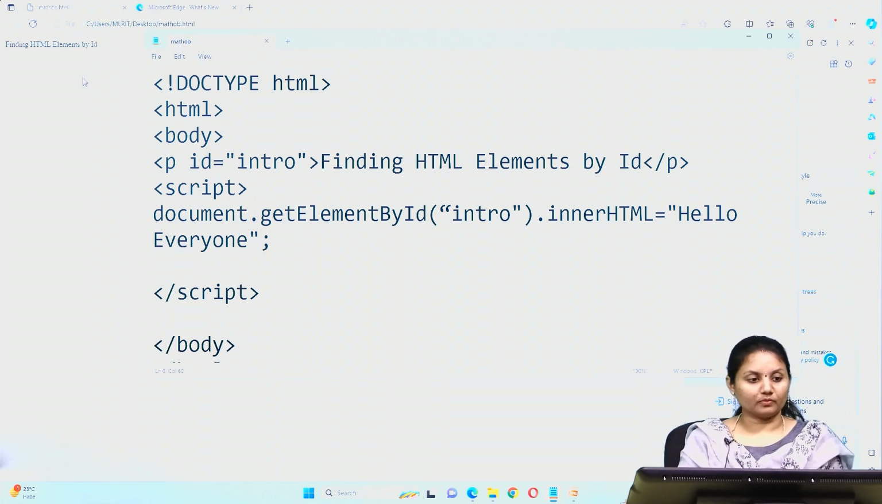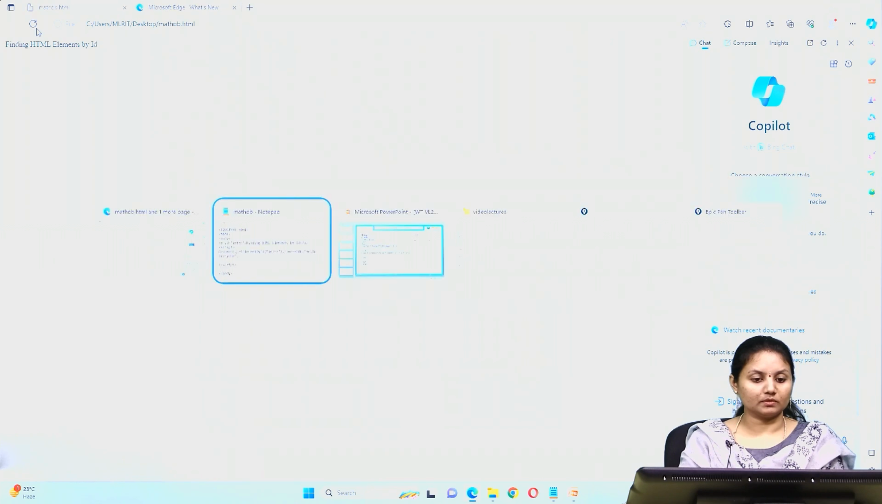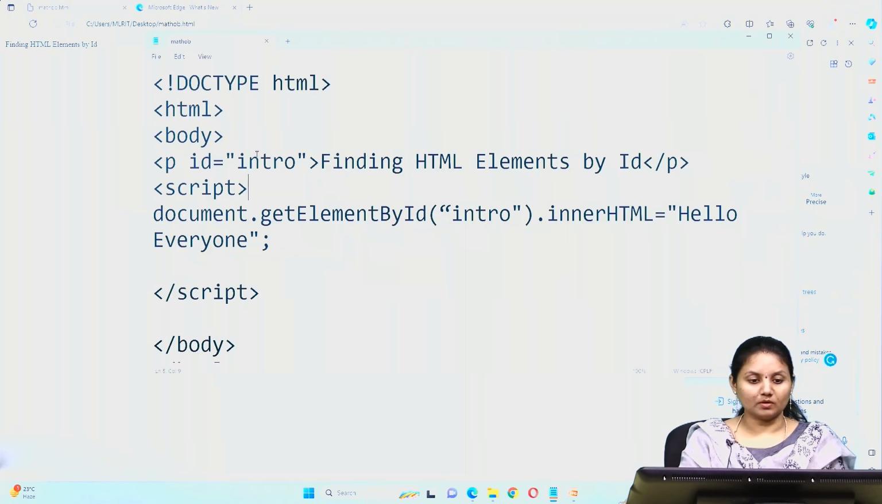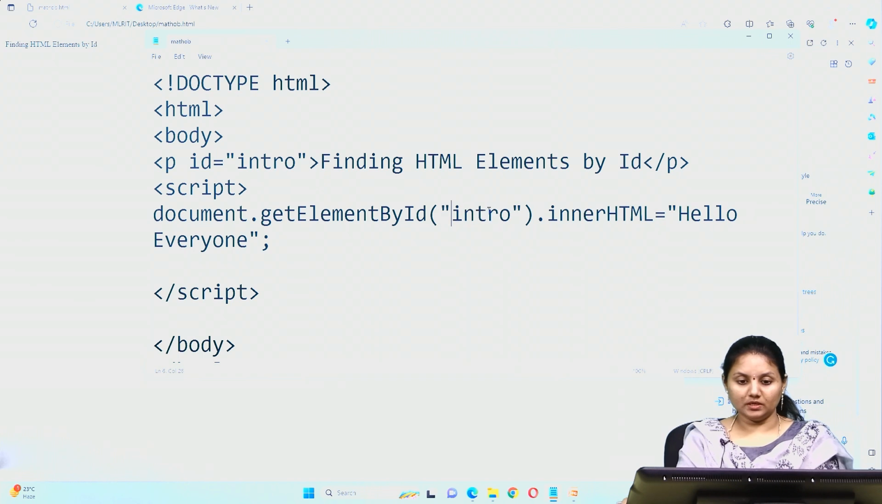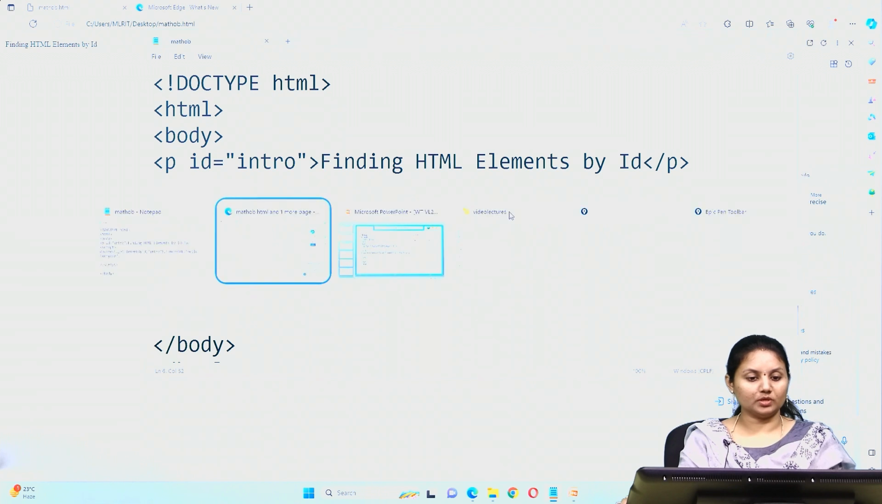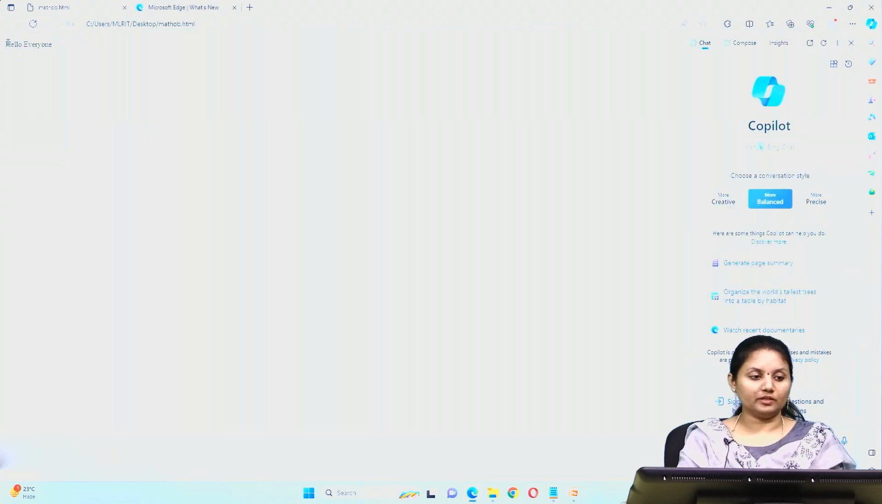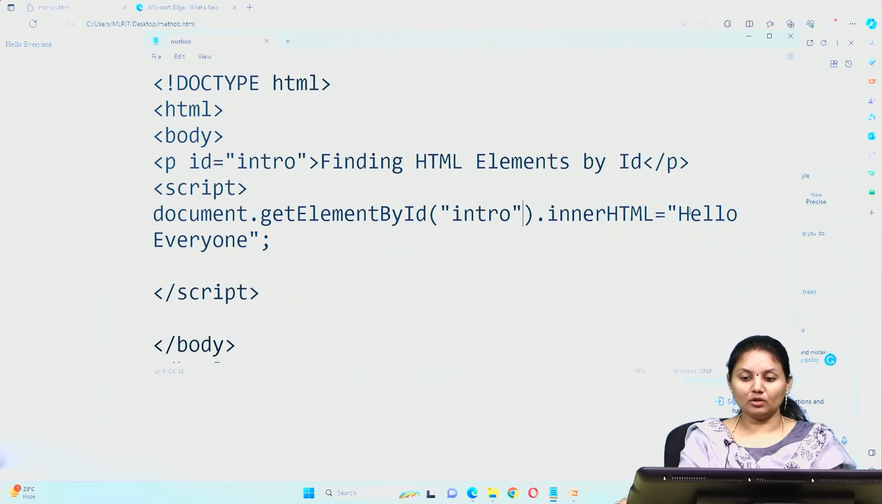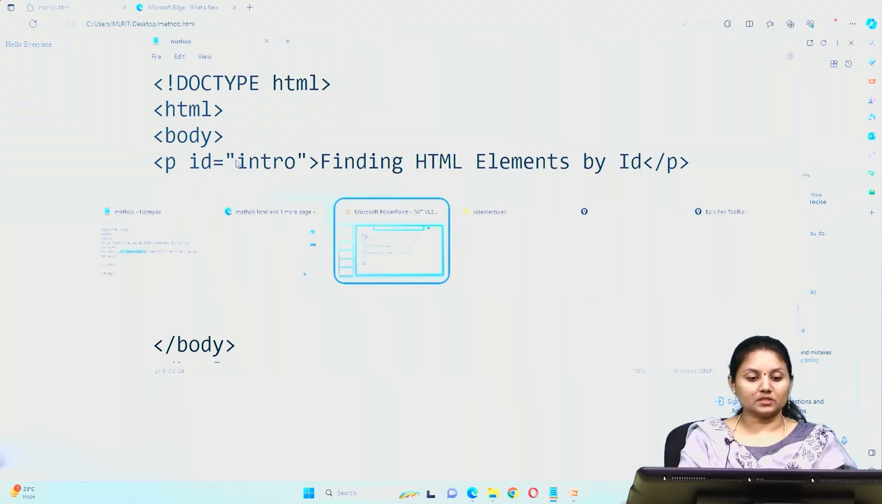So just refresh. So what is the ID? Intro. I am changing this as I have copied. I am changing this to double quotes. Okay, hello everyone. What is this hello everyone? Hello everyone, we are passing to innerHTML with document, with the DOM, that is document.getElementById. So it has been changed to what? Hello everyone.